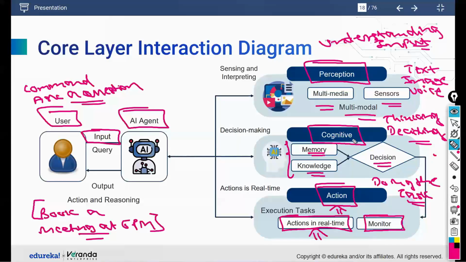The cognitive layer is where all your thinking and deciding happens. After that is completed, it goes to the action, where the action is taken based on the input the user has provided. Like the example we took of booking a meeting, that action will be taken up. After the action is taken up, the output is notified to the user.